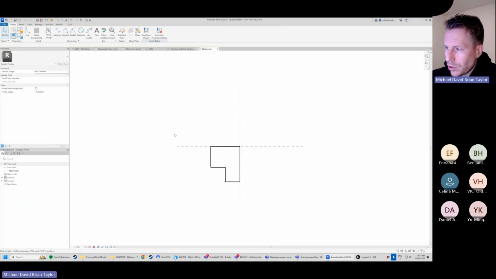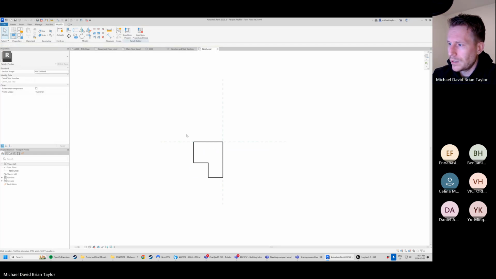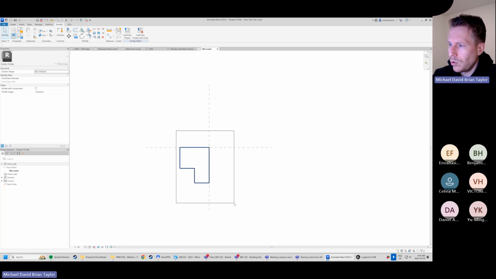This is literally just a loop of lines that is telling Revit, what would you like me to extrude through the kind of Play-Doh mold? What would you like me to sweep along a path? If I just click on one of these, this is just a line. You can see on our type selector, it's a profile line.